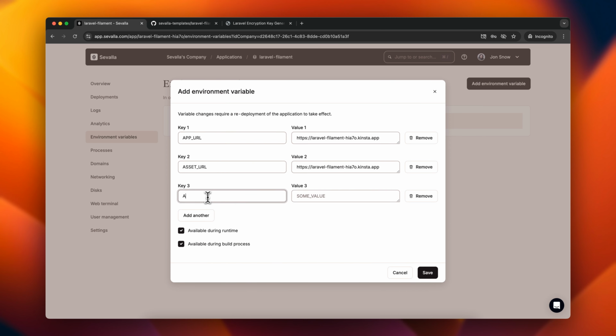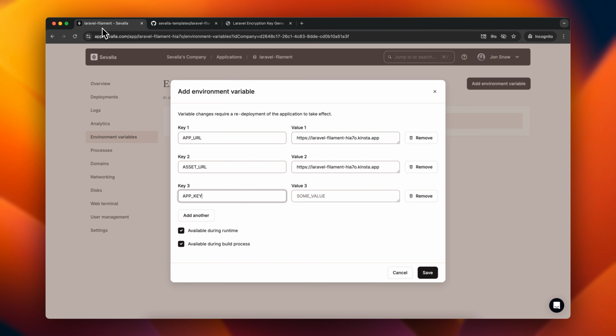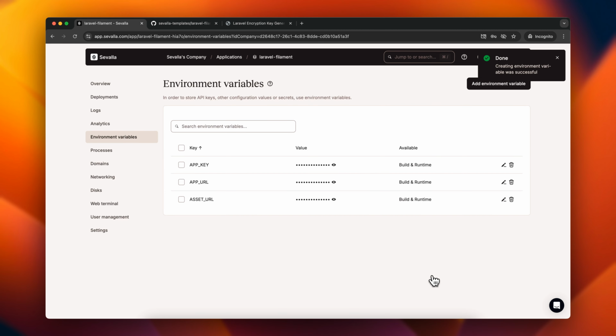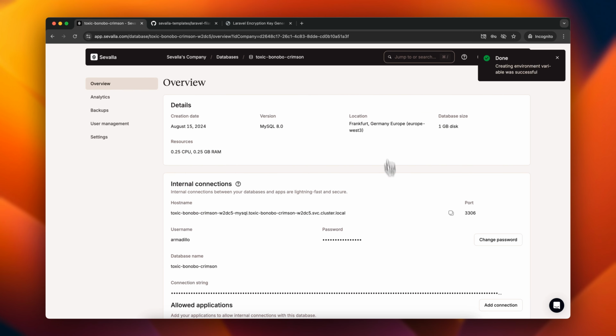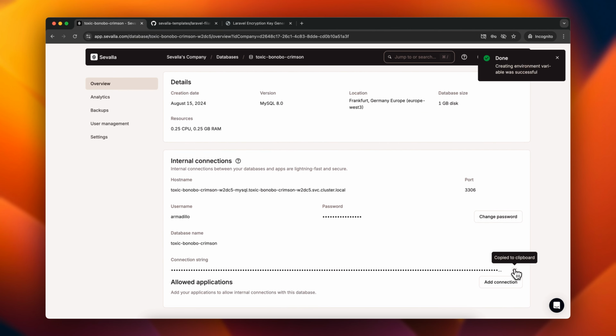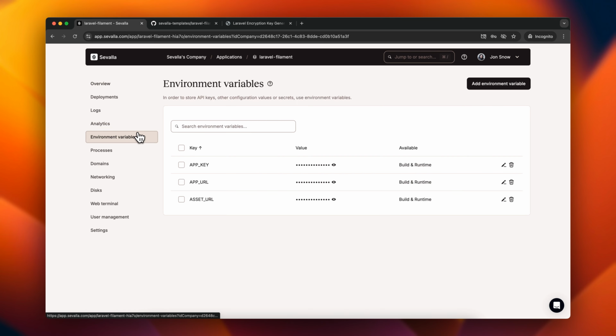The Laravel app requires an app key, which can be generated using the artisan command or copied from an online generator. Now we can set up the database connection. With the database ready, we can copy the connection URL and set it as an environment variable for the app.